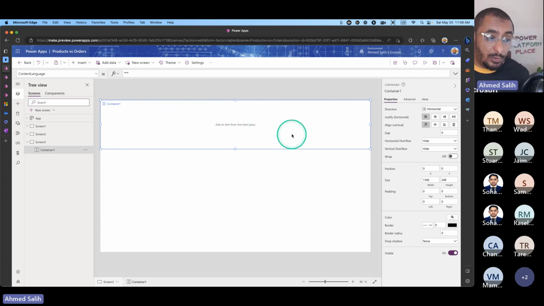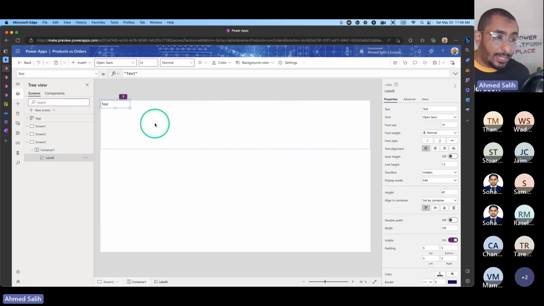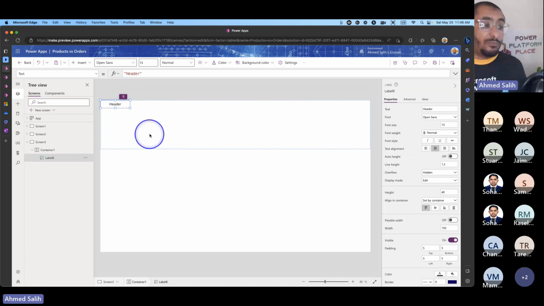If you want to build a header, for example, you add a container and then select the container. Inside the container, maybe you add a text. This text can be in the middle. This is going to be my header, right? What if I want to have this in the middle right here?